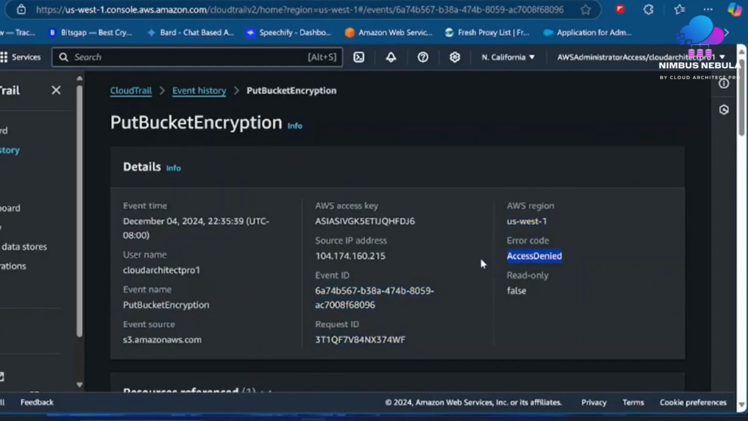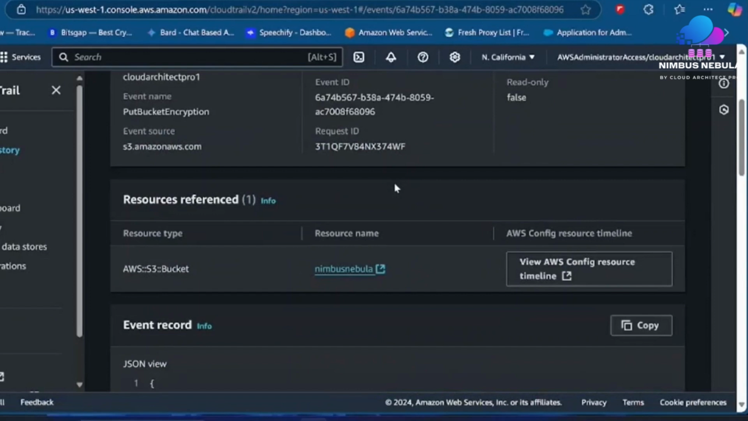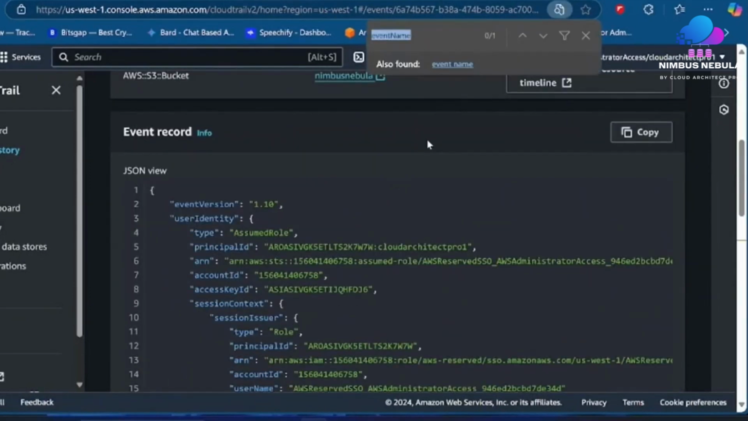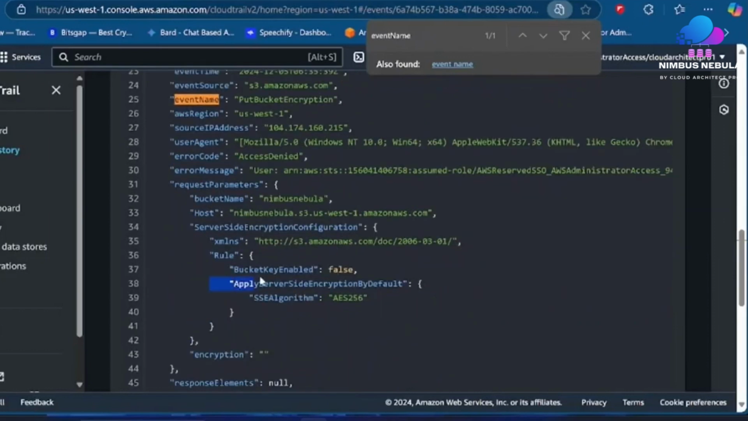Analyze the event details. Error code: verify that it states access denied, confirming the permission restriction. Event record: look for the key eventName and confirm the value PutBucketEncryption. Request parameters: check the bucketKeyEnabled false parameter, which corresponds to the configuration change you attempted. This process confirms that the preventive control successfully blocked the action S3:PutEncryptionConfiguration, ensuring the encryption settings for the bucket remain protected as intended.